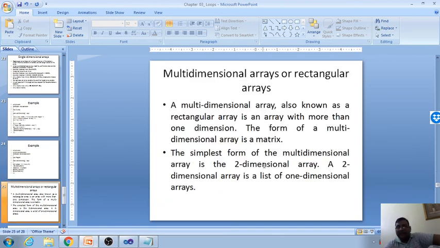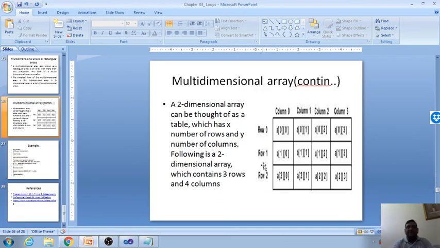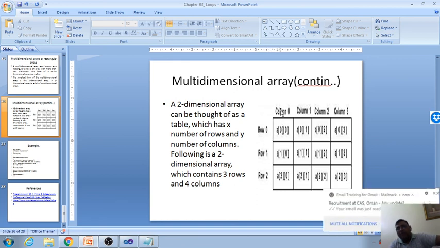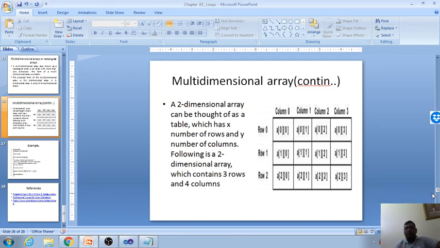Multi-dimensional arrays I already told you about. Here we have the two-dimensional array. The two-dimensional array can be thought of as a table which has x number of rows and y number of columns. Following is a two-dimensional array which contains 3 rows and 4 columns. If you see here, these are the 3 rows, 0, 1, 2, and the columns are column 0, column 1, column 2 and column 3. This is one example. For the two-dimensional array, only study the theoretical part. I will not ask the practical part in the exam.